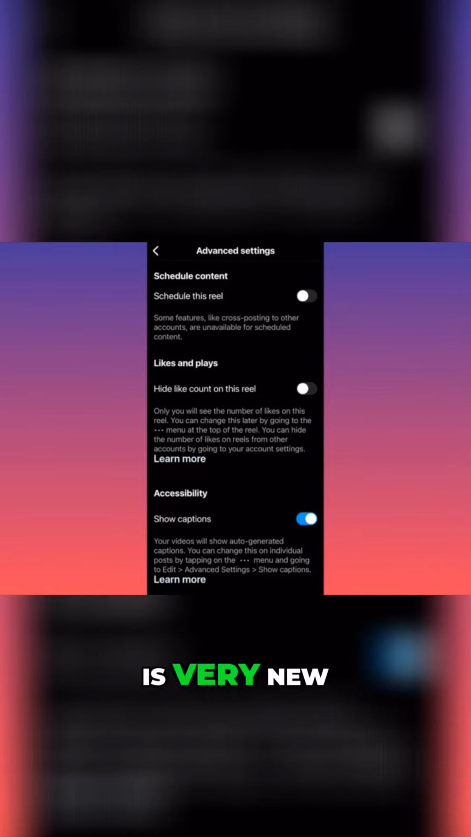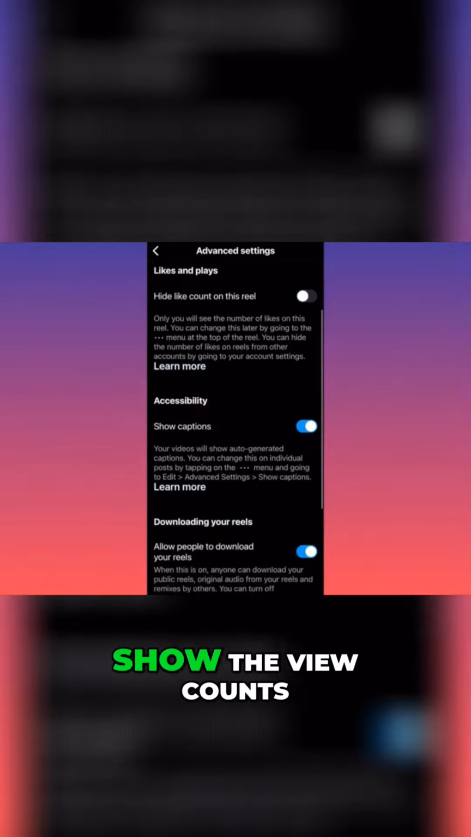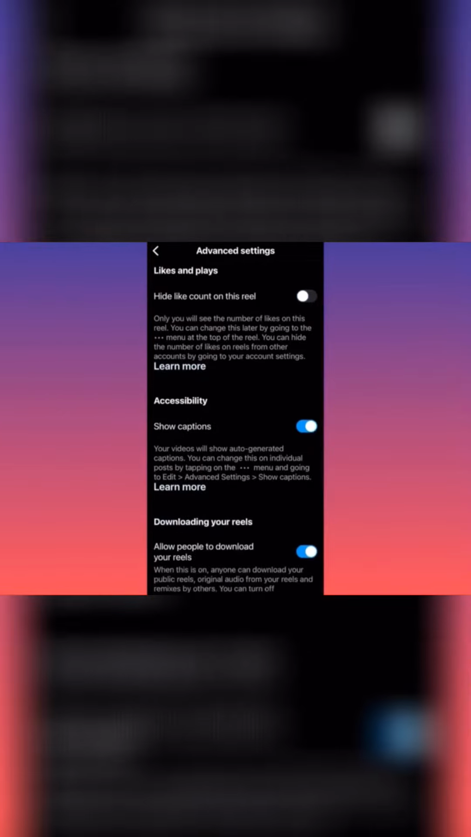If your account is very new and you probably don't feel so confident, you can actually do so by simply ticking this and not allowing Instagram to show the view counts and the likes.